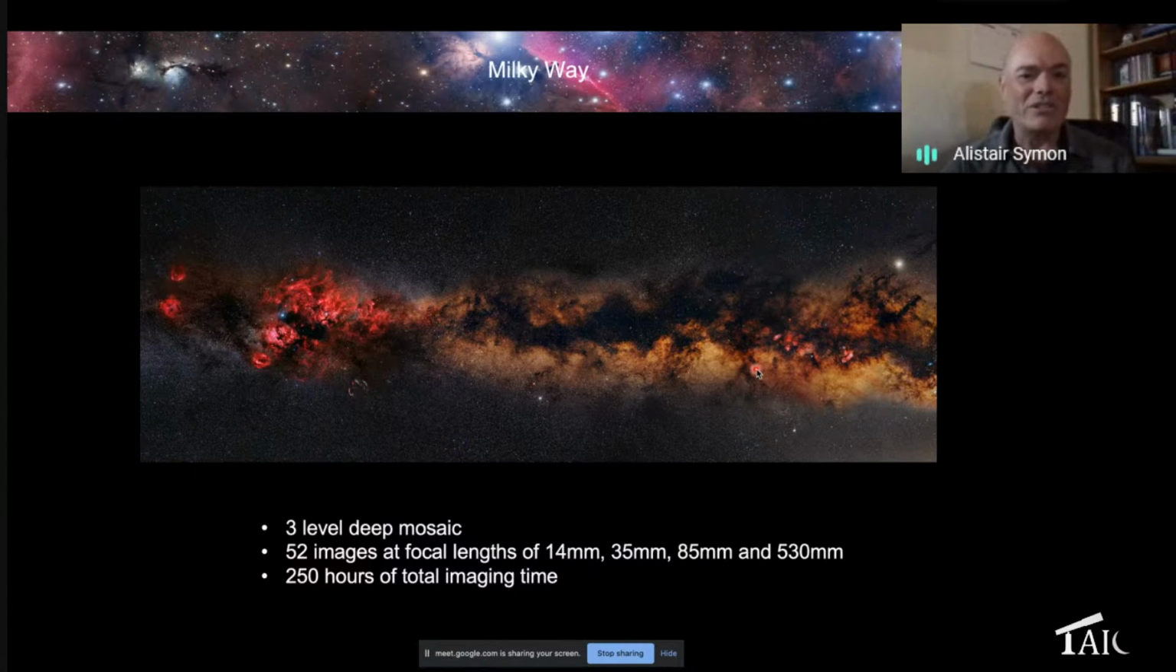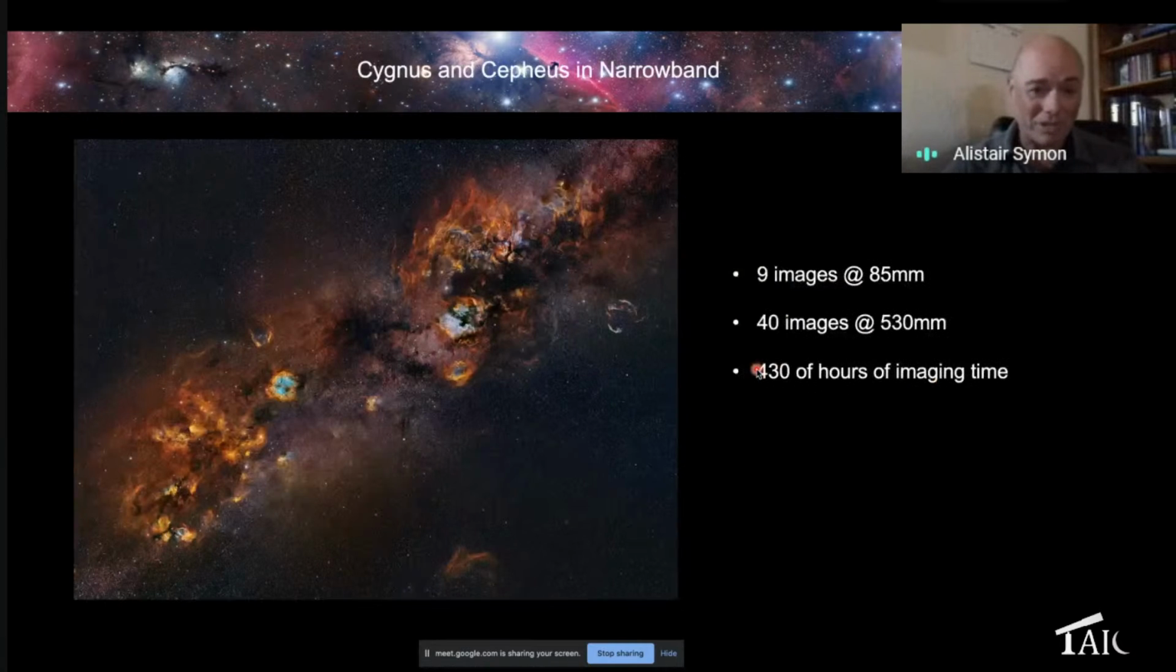And I can blend these all together to create a large field in a lot less images, but without losing too much of the detail. It's not perfect, but it gives you, I think, a pleasing image for a lot less work over an incredibly wide field. And I thought, well, let's try some more narrowband images.